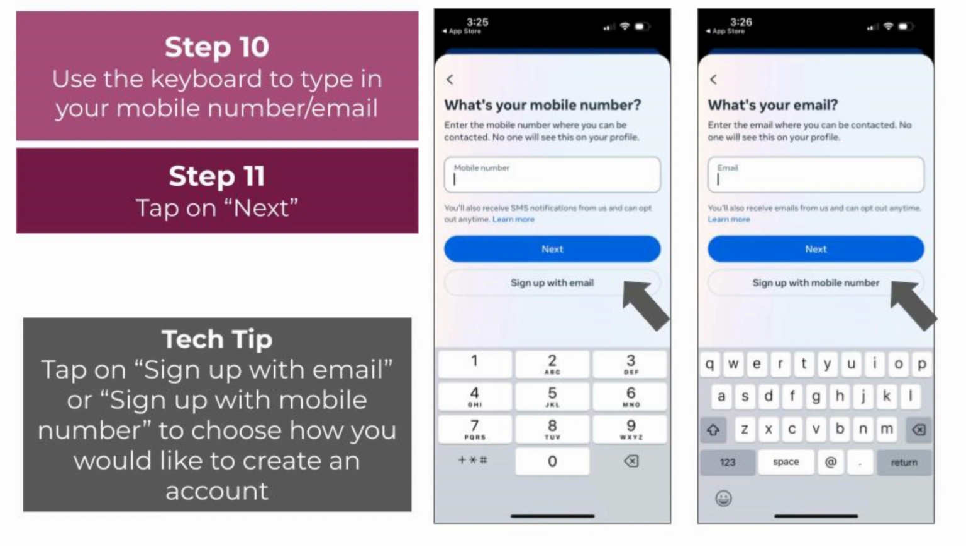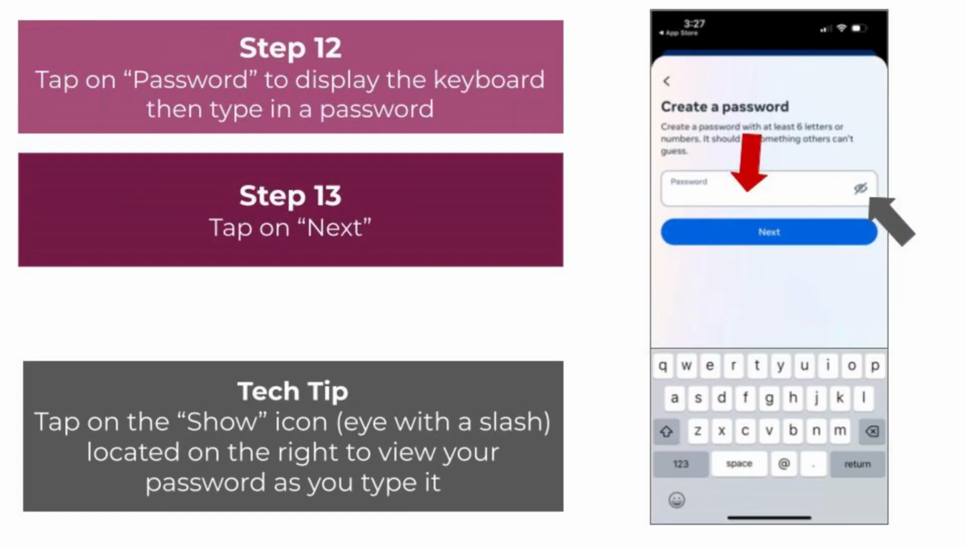Facebook will now ask for a phone number or email address to make an account. It doesn't matter which one you use. Depending on which one you choose, Facebook will send a verification code through text or email. I recommend choosing your phone number if you are more comfortable navigating the text messages app. If you are more comfortable using email, then I would type in your email address. By default, Facebook will ask for your phone number. If you would like to create your account using your email, tap on Sign Up with Email located under the Next button. Once you have typed in your phone number or email, tap on the Next button. Next, tap on Password to display the keyboard.